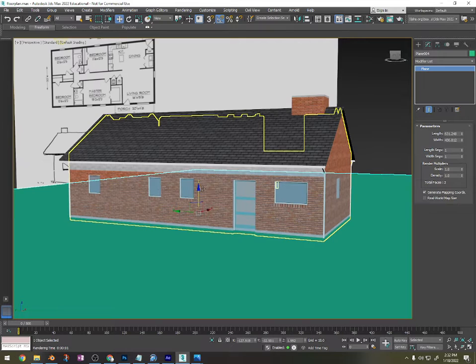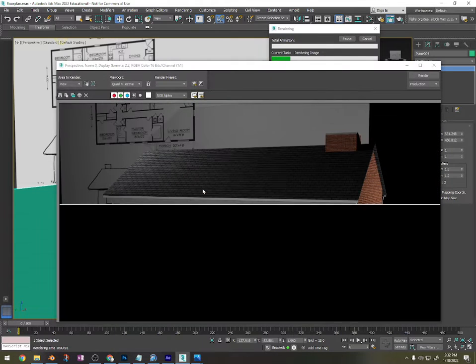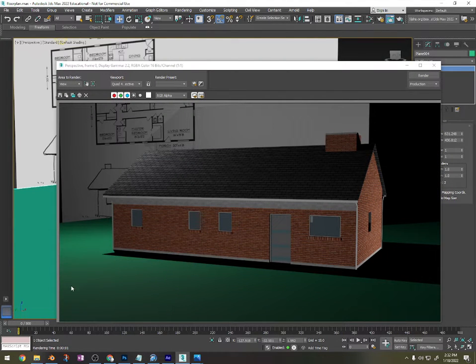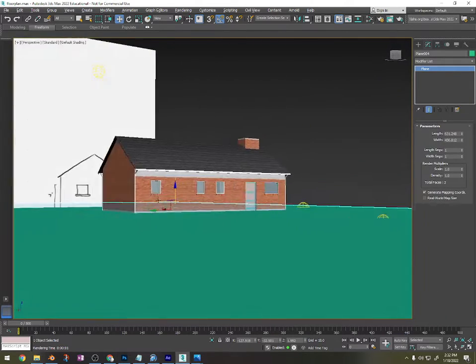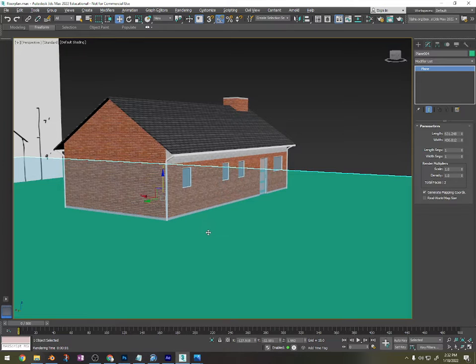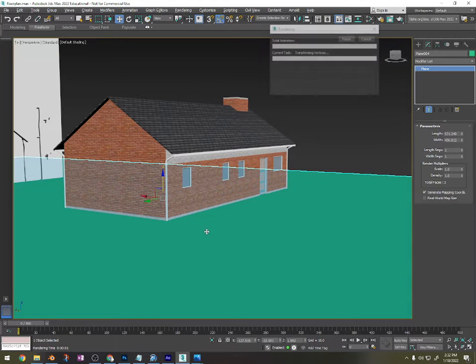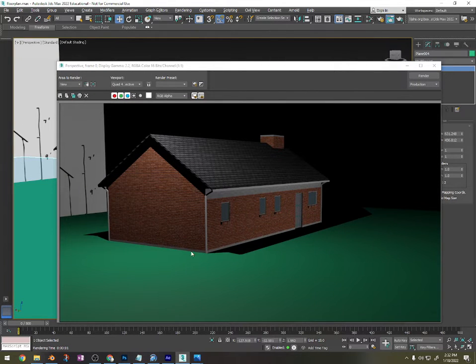In upcoming videos, I'll show you how to do terrain and stuff. I don't know what that shadow is. Oh, that's the shadow coming this way from a light over there, and a shadow coming this way. So my house isn't floating. I've just got weird lighting. Yeah, there's a shadow here and a shadow here.